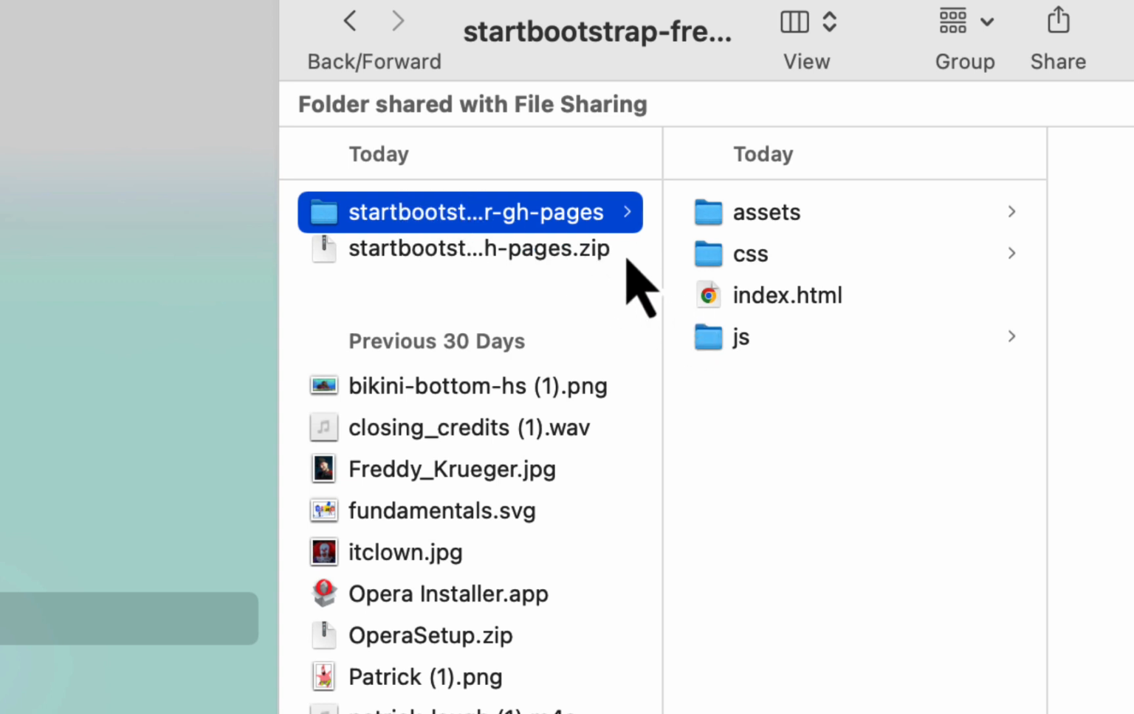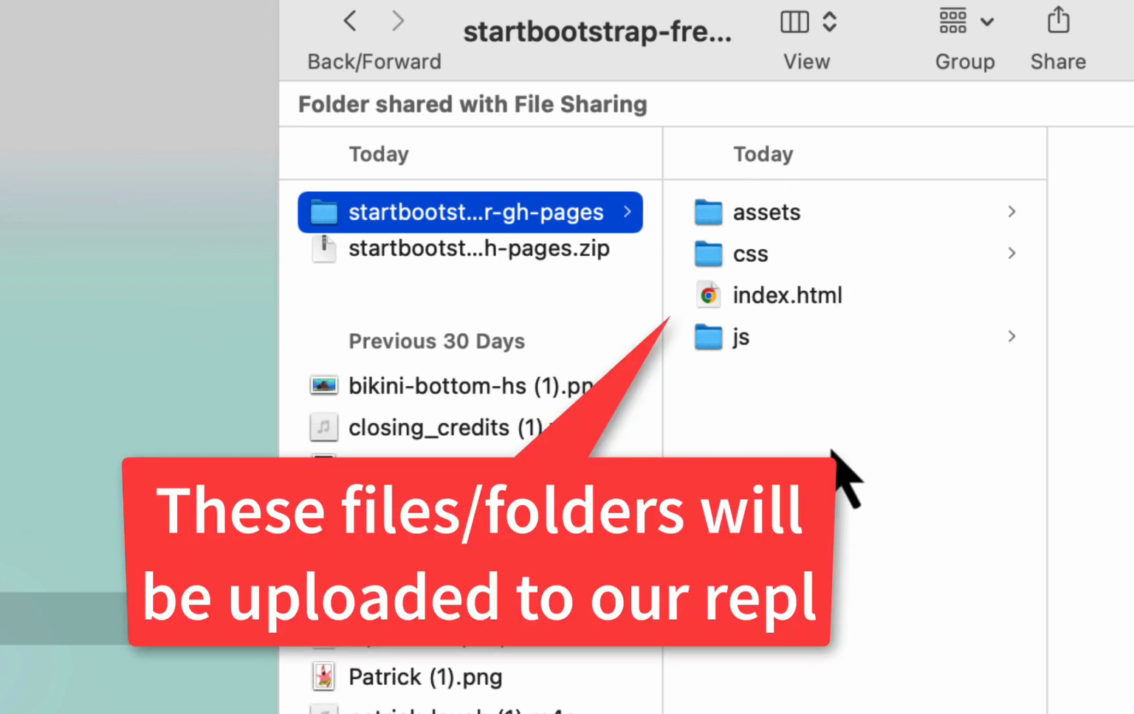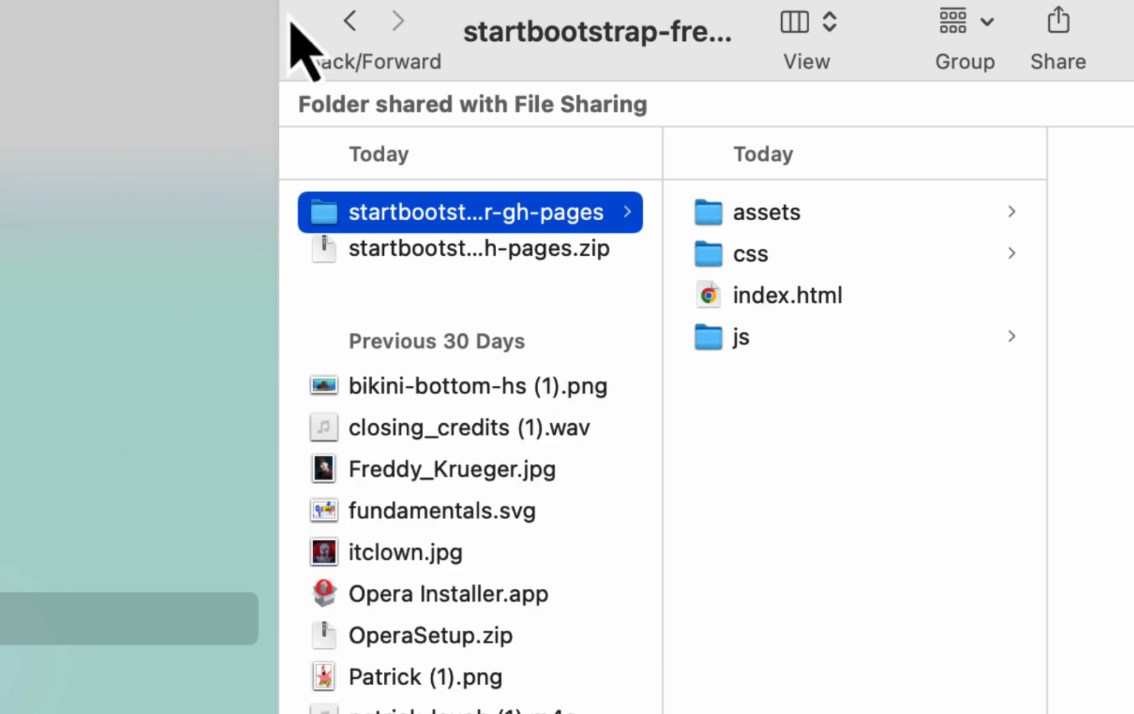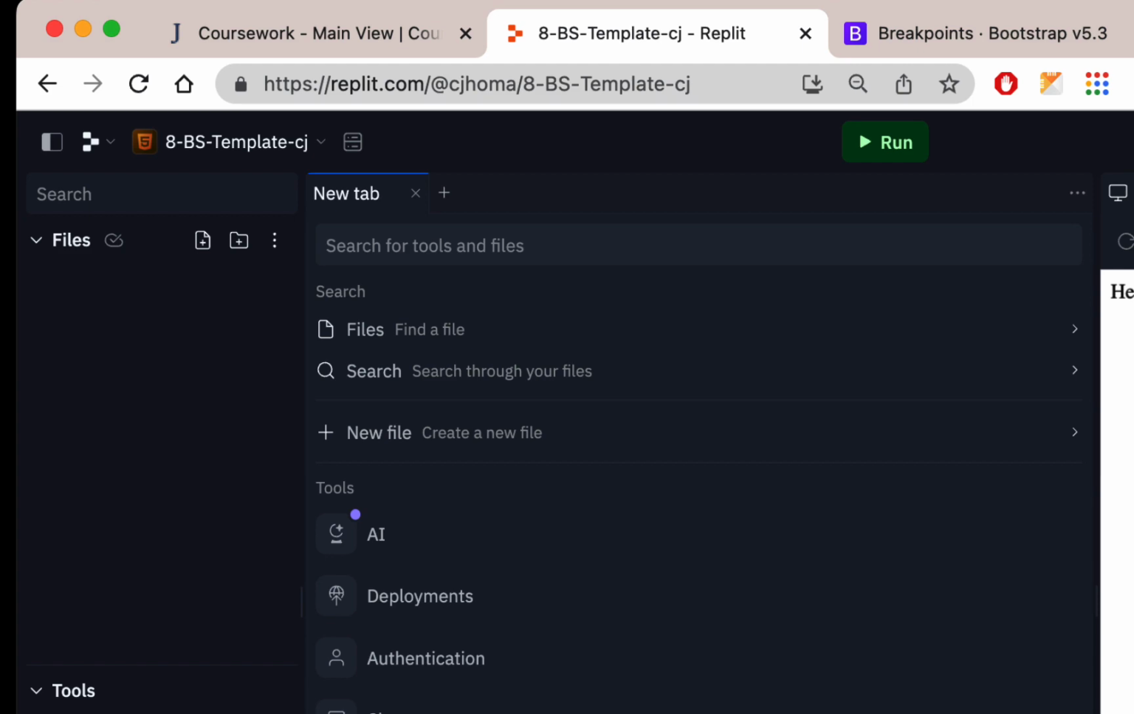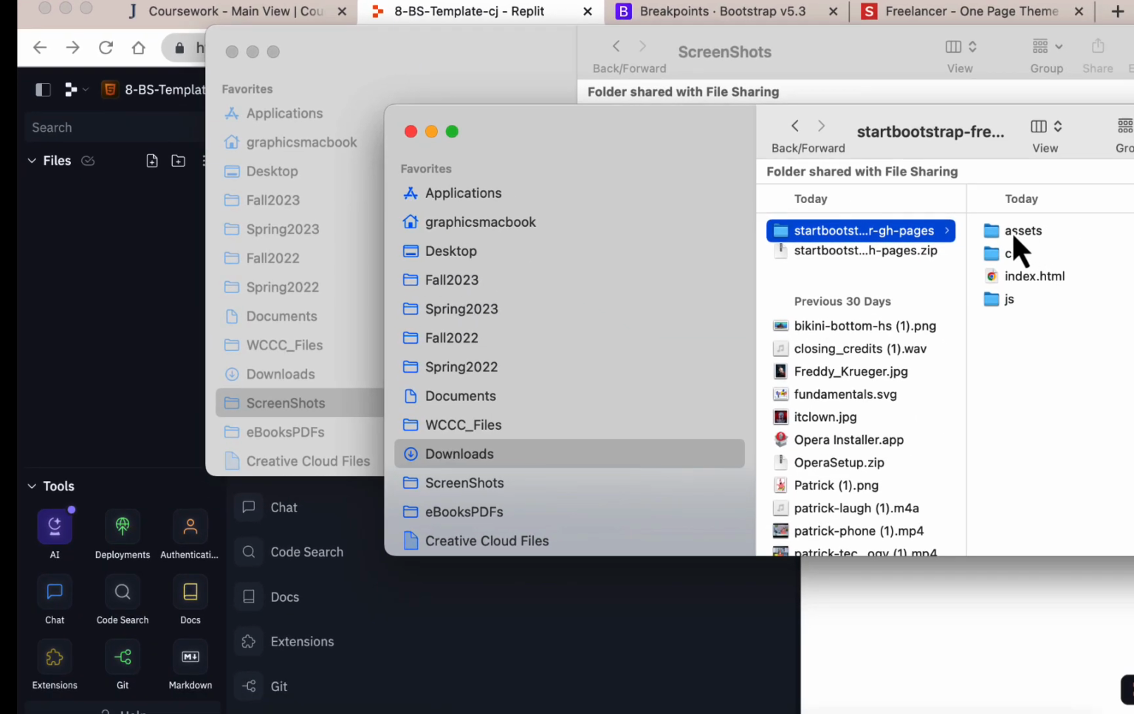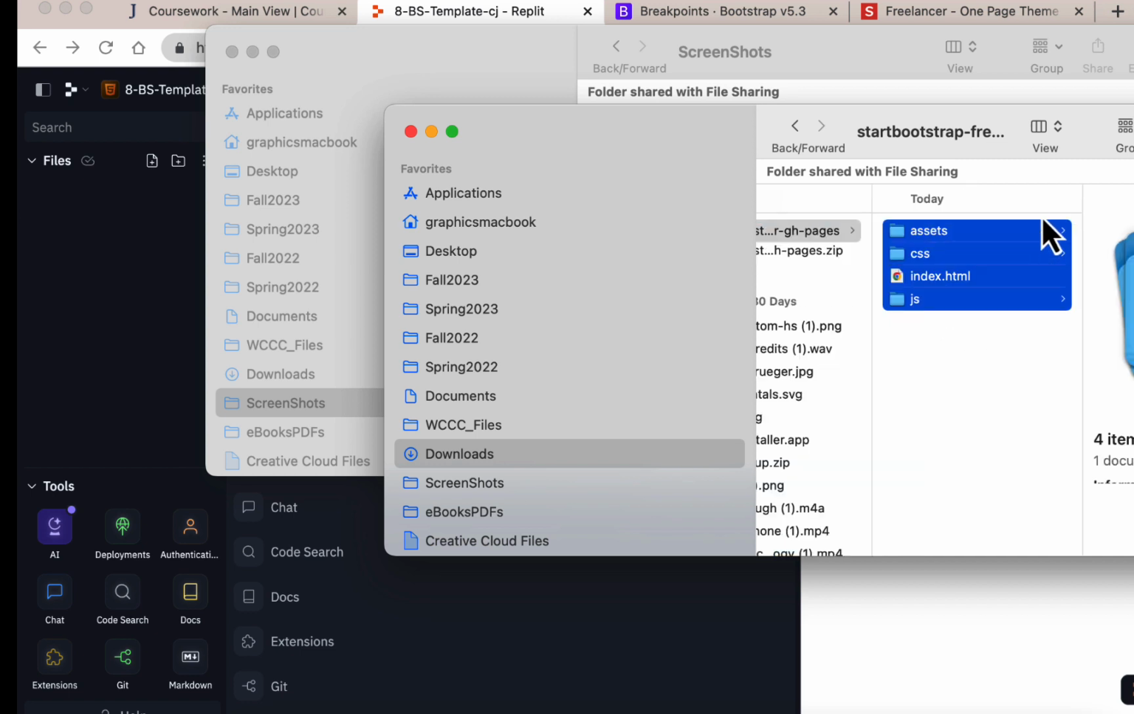Now, rather than putting the whole folder in Replit, we're just going to put these individual folders and files in there, because that's what's typically in the main directory in Replit. I'm going to keep this window open, and in Windows you'd have your Explorer window open. I'm going to go back to Replit and drag them in there. There's a folder called Assets, one called CSS, one called Index, and one called JS. I'm going to highlight them all. You could do them one at a time.